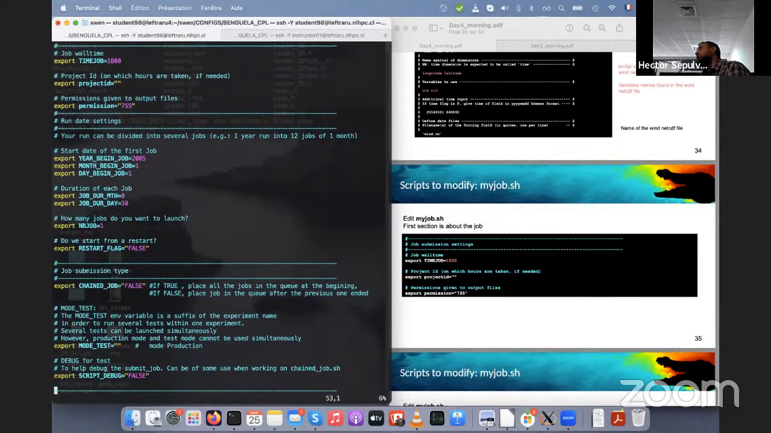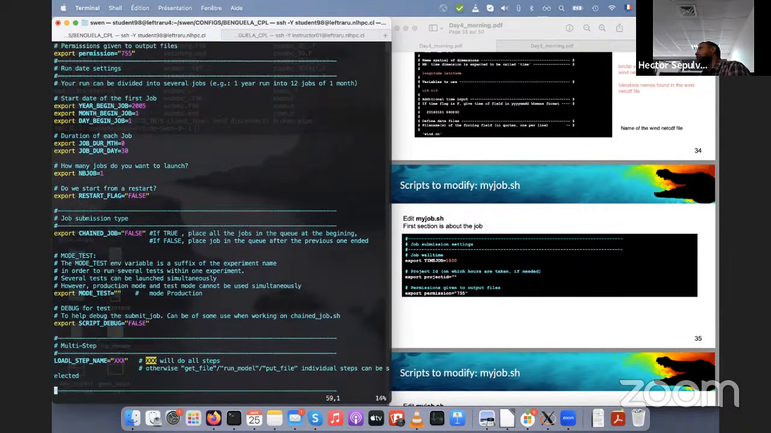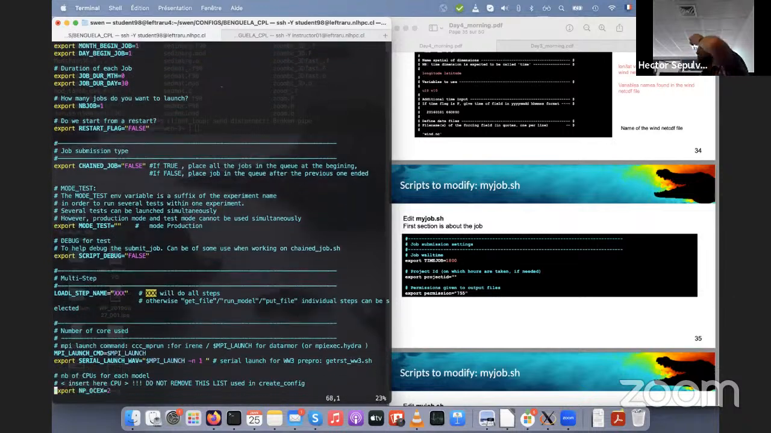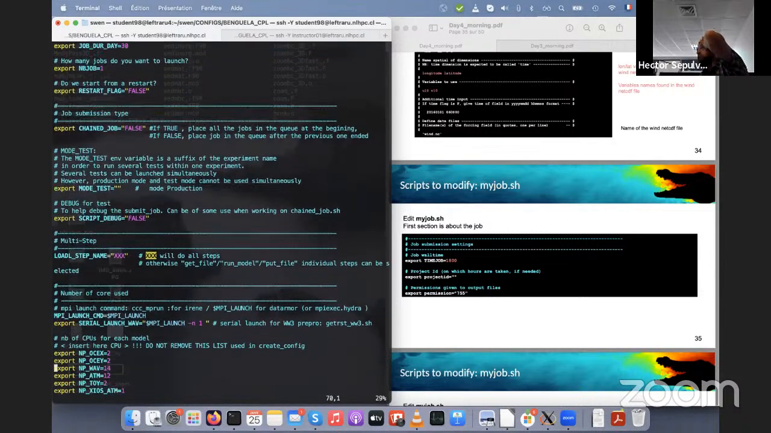There is some test mode, debug mode you can try. And here there is a multi-step. If you keep XXX, it will do all the steps. That is creating files, running the model, putting files, so we want everything indeed.